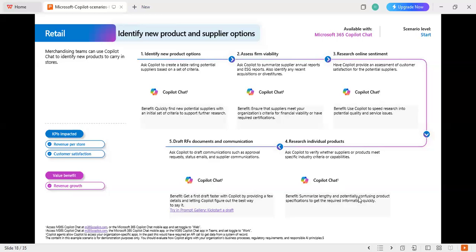Summarize lengthy and potentially confusing product specification to get the required information quickly. So in here, you want to buy bags. They are giving you a list of people that sell bags. You have checked their annual reports to see, okay, they have that finance capabilities.